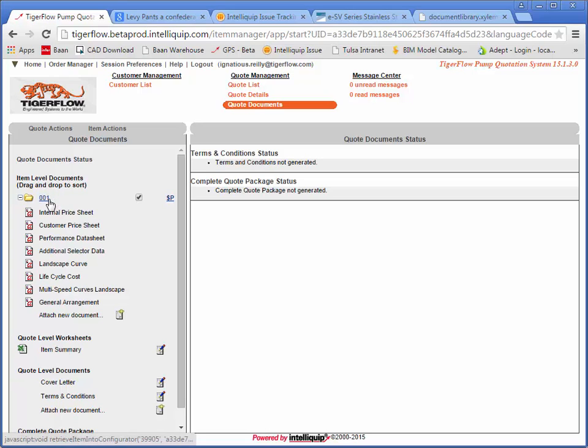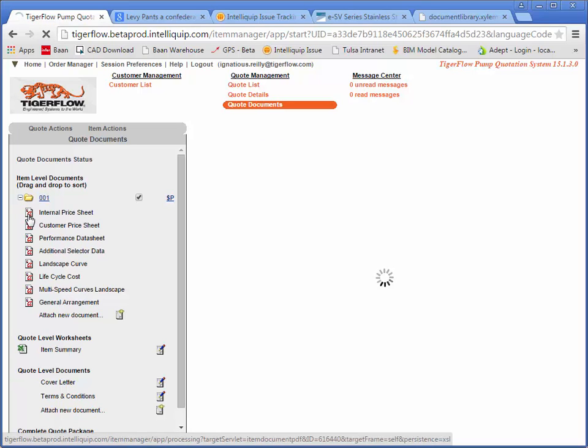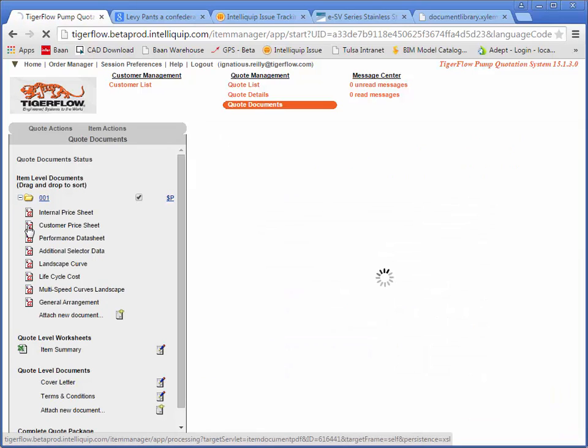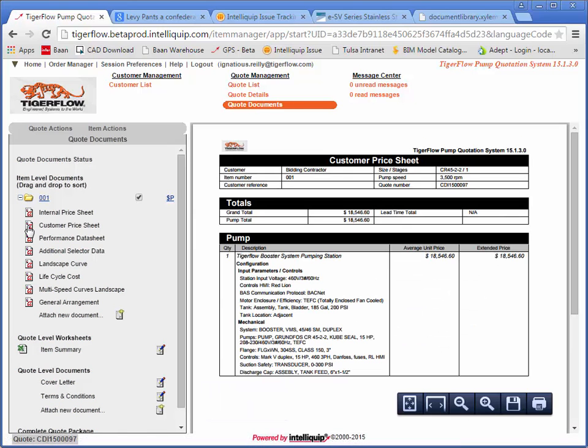In the left-hand pane, under item number one, we have all of the documents that are associated with the station. We can select those at any given time. Here's our internal price sheet. Customer price sheet. Customer price sheet hasn't been set up with any kind of multiplier. The vast majority of our reps have indicated that they're simply taking our information, copying it to their letterhead, and then adding their multiplier.